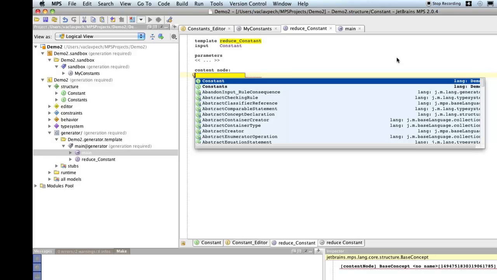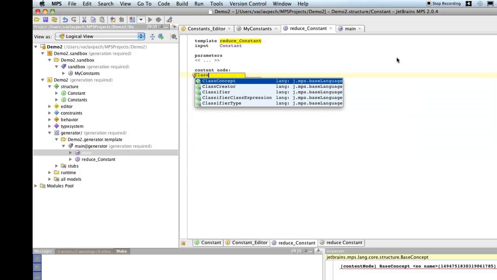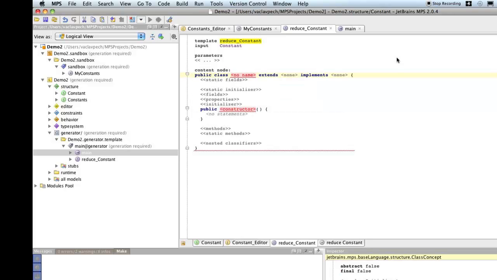So now we have to somehow wrap it. We create a class first. So here is some dummy foo class that won't be generated. That's just so that we have an abstract syntax tree, so we have context. We have a class, and in that class we need static fields. And that's where we are going.